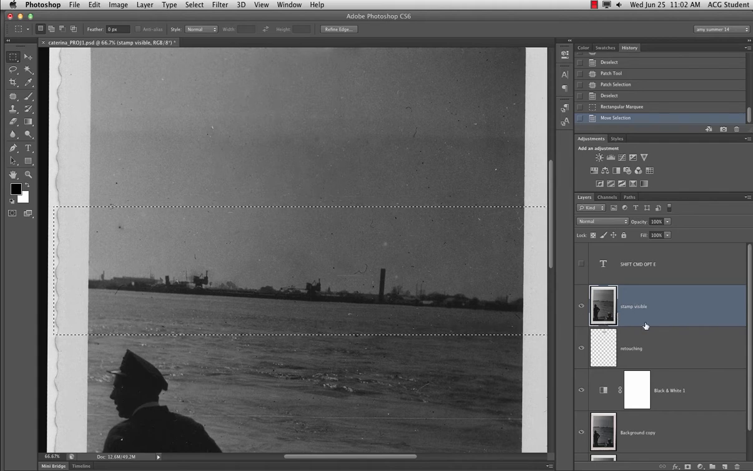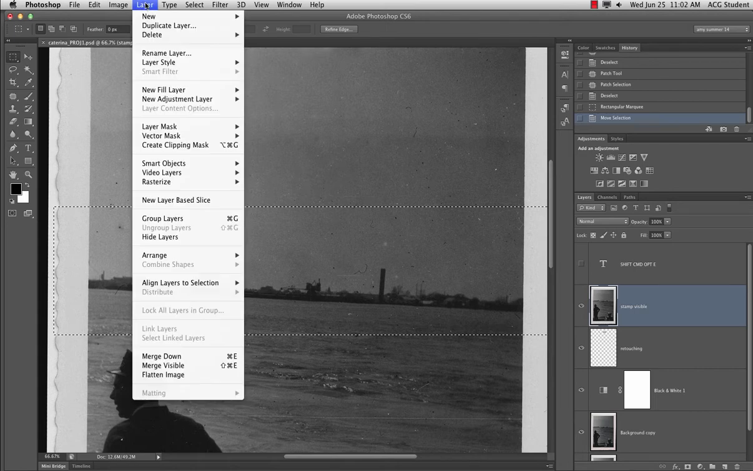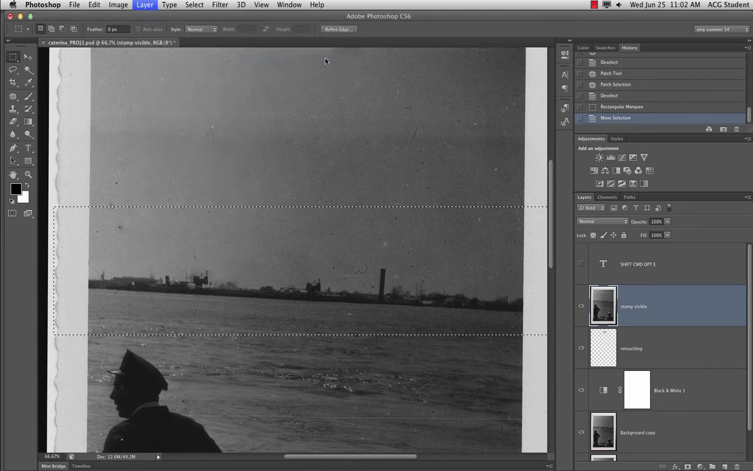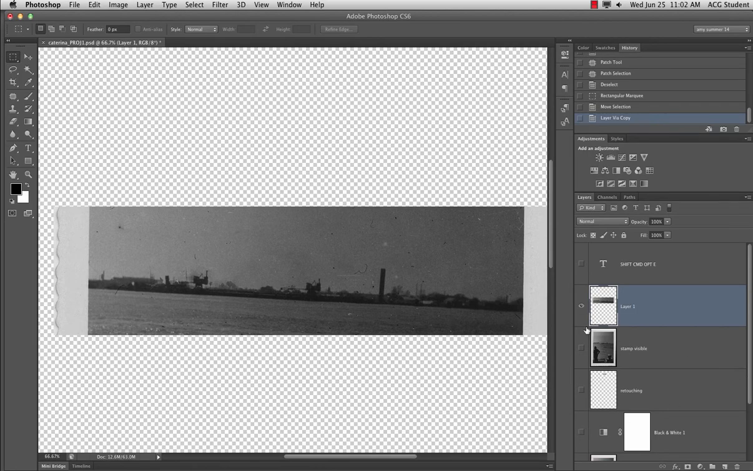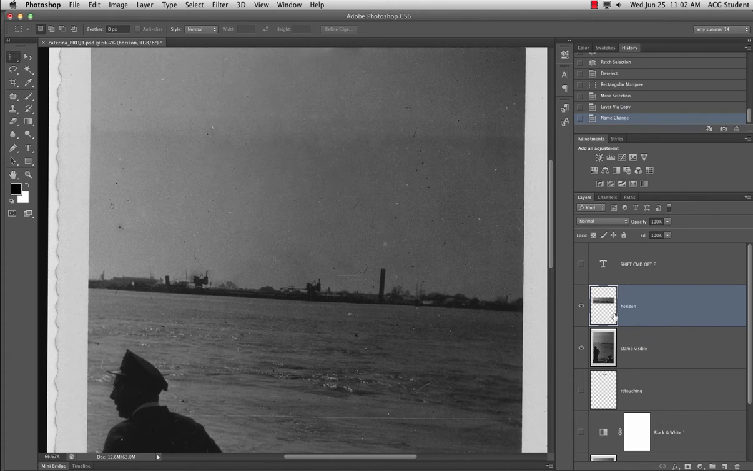Make sure that you are on the stamp visible layer, and then go to Layer, New Layer via Copy, Command J. And above will be just the horizon in a new layer. Okay. Now, we need to straighten this.